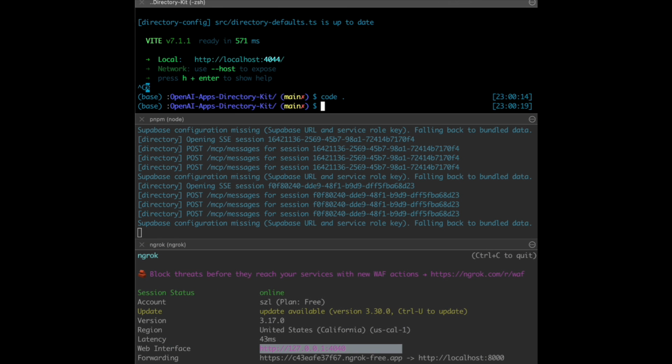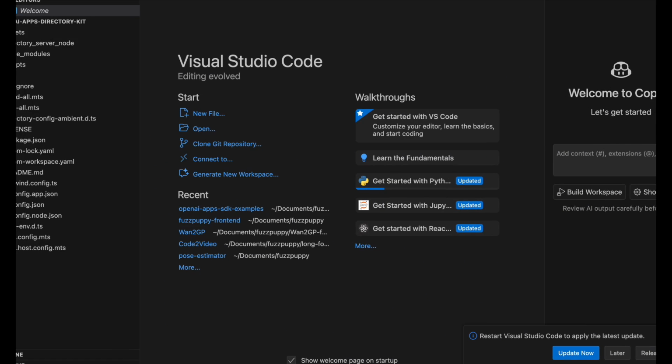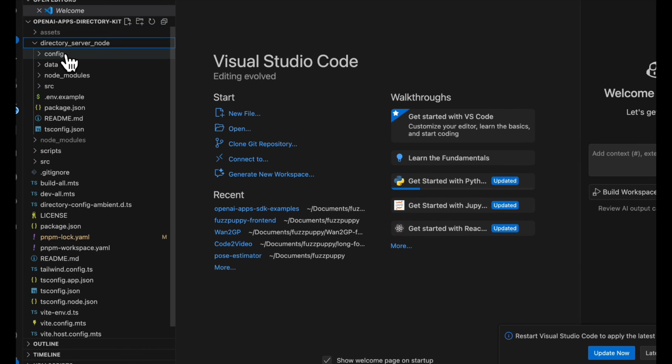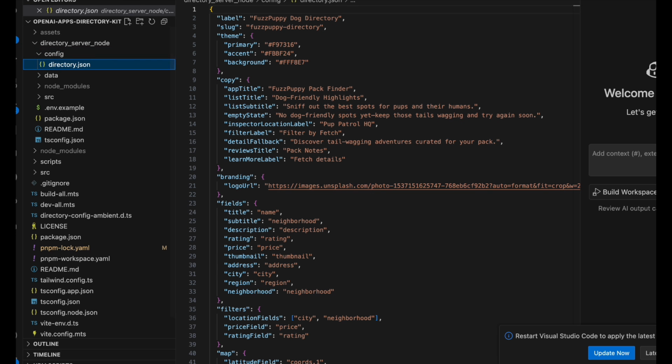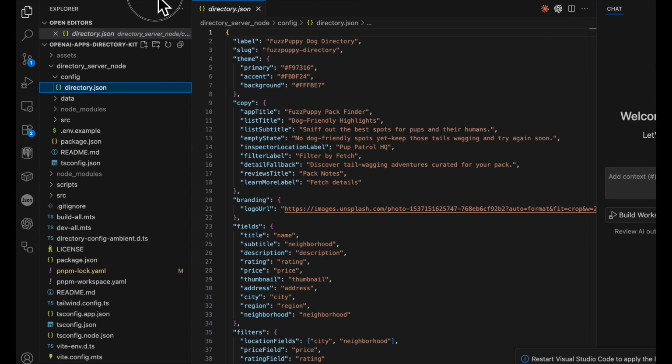So let's open up VS Code, and we want to go to directory server node, and then config, and then directory JSON. And then this is how you can personalize your own directory. For a test, let's just change the background color to an aquamarine and then save it. And we don't even have to restart the server because it is watching for changes in these files.